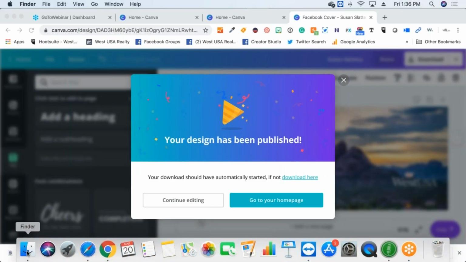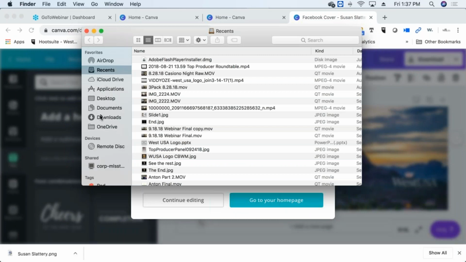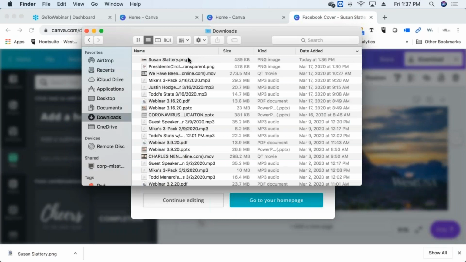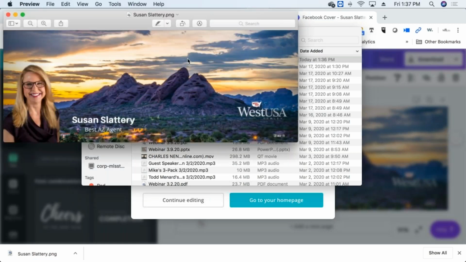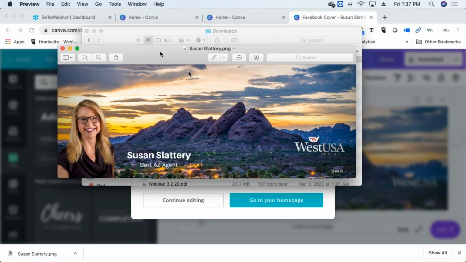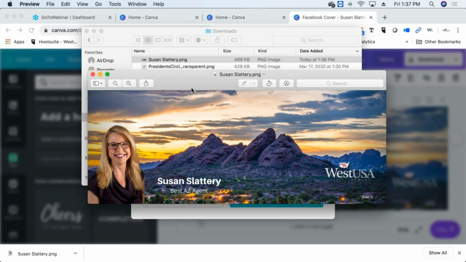We'll just jump in here. I'm on a Mac, so it'll be under my Finder. It should be under downloads. There it is. It's the most recent one that was done today at 1:36. I'm going to double click on that, and there's your final image. So that's ready to rock and roll and upload to Facebook cover photos. Obviously, you would log into your Facebook page, and then you would be able to upload from there.